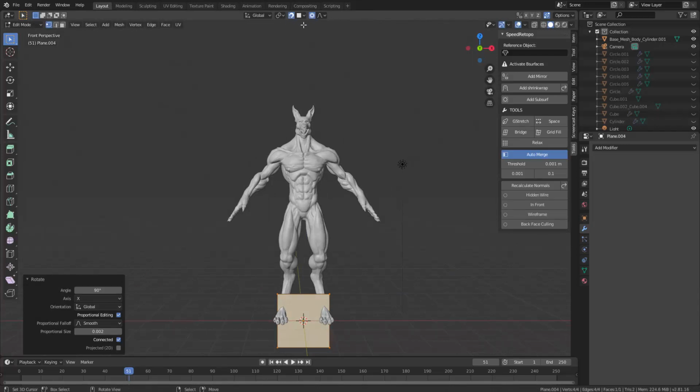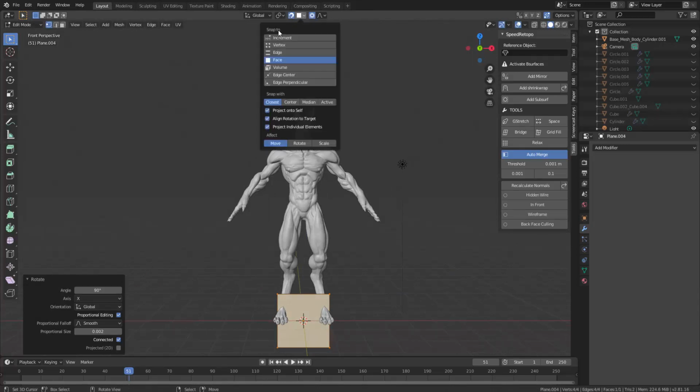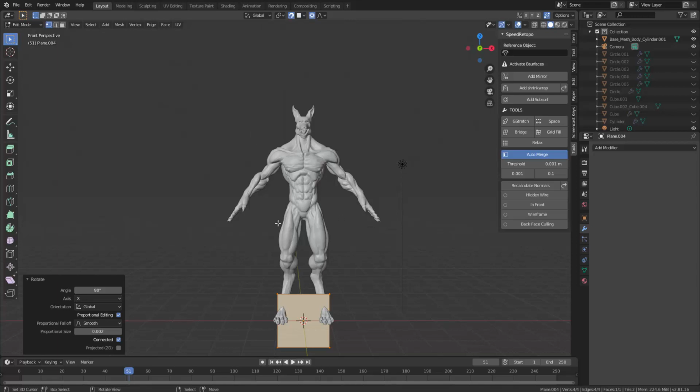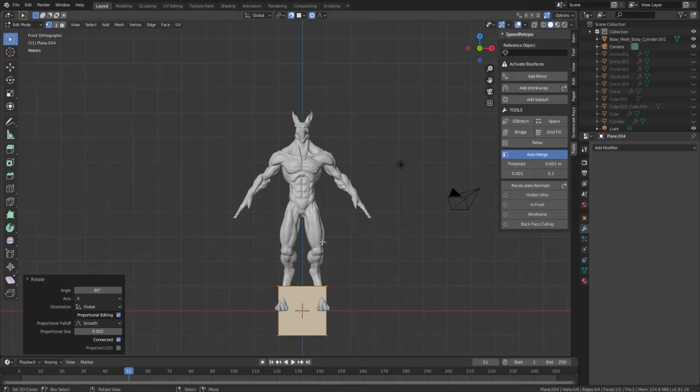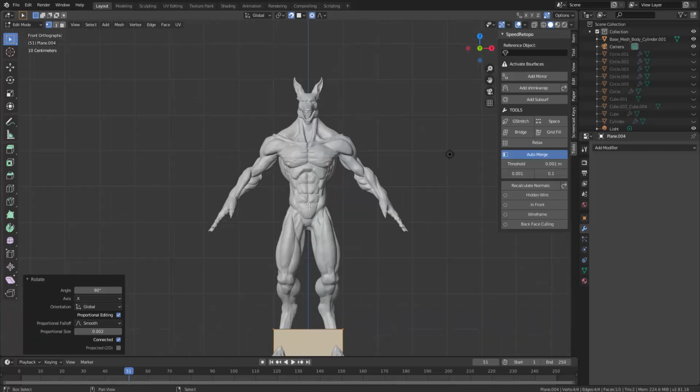And next you want to go up to your settings up here. You want to click this magnet, then you want to click snap to, and you want to snap to face, and then you want to make sure to check project to self, align rotation to target, project individual elements. Okay, that'll just make certain that you have the smoothest transition between your movements.